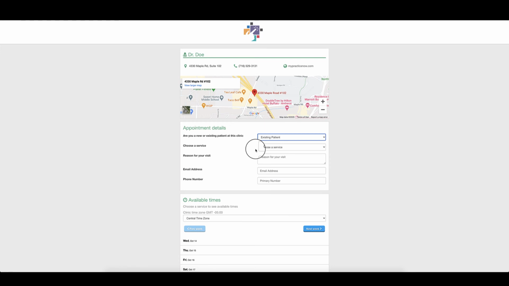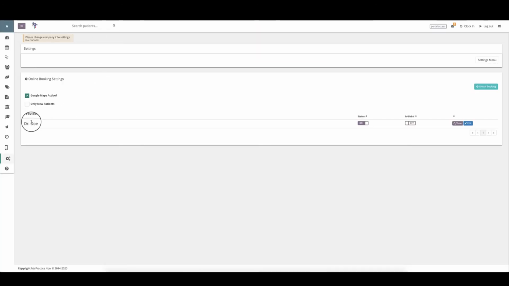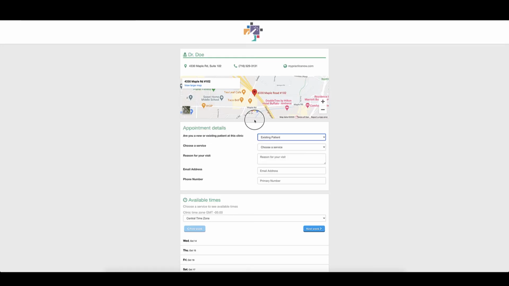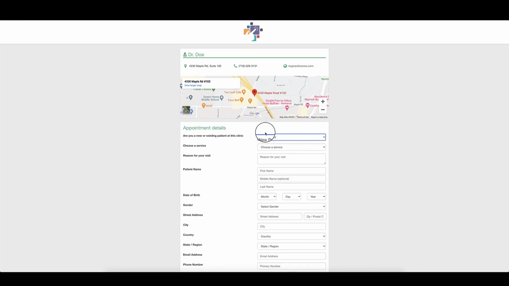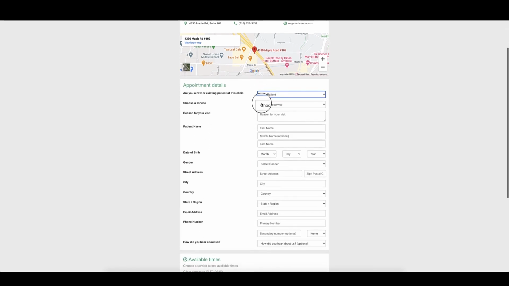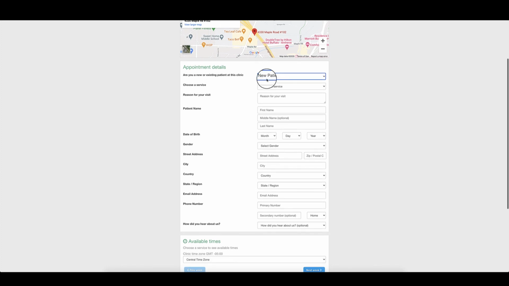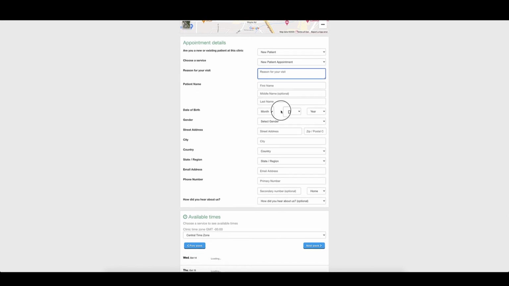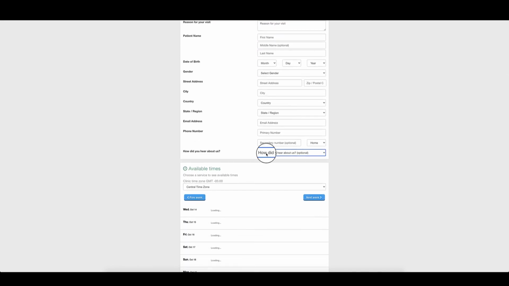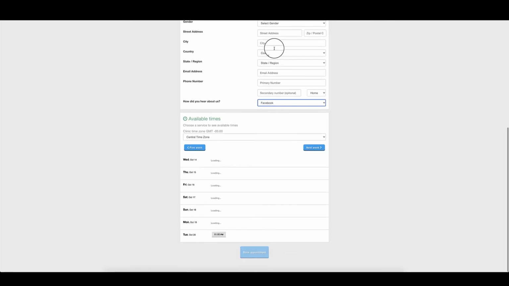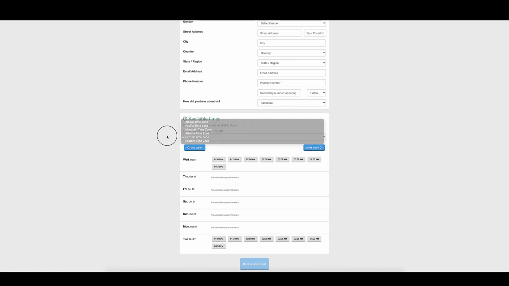Now, because the only appointment we have available here is for new patient appointments, I'm going to select new patient. It is going to ask me for all of the information that I need to ask. Like, for example, choose a service, the reason for the visit, patient information, and it's also going to ask for the marketing source. Once they fill out this information, they are going to be able to see which appointments are available depending on their time zone.